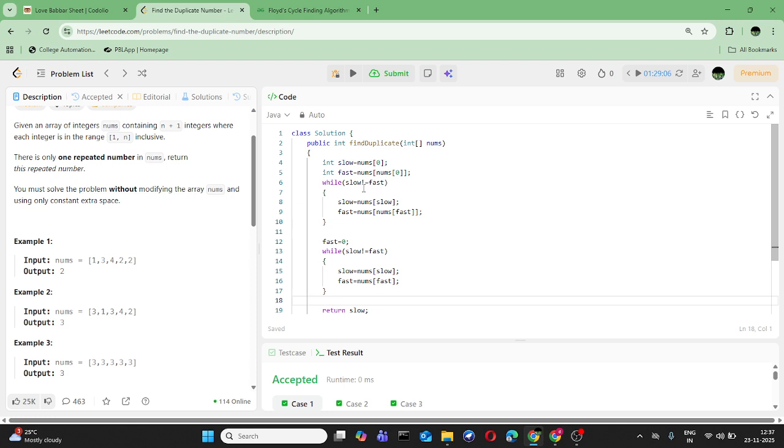While slow is not equal to fast, here slow is equal to nums of slow. So nothing but it's moving only one step at a time. Since here the value is 1, right? Initially slow value is 1, and the fast value is 3. Hope you understood. Hope it makes sense, right? So since 1 is not equal to 3, the loop will continue. Now slow is equal to nums of 1, nums of slow. Since the value of slow is 1, right?